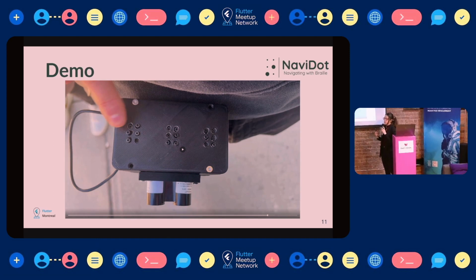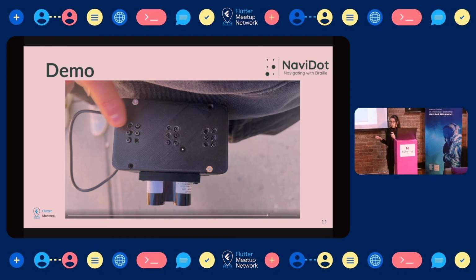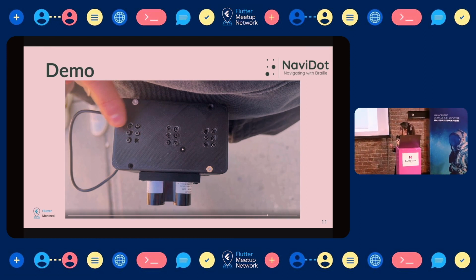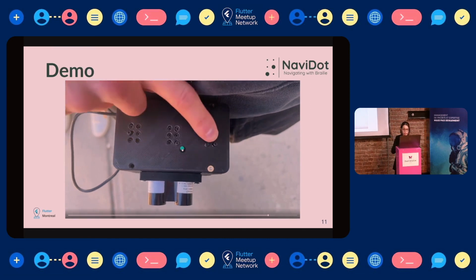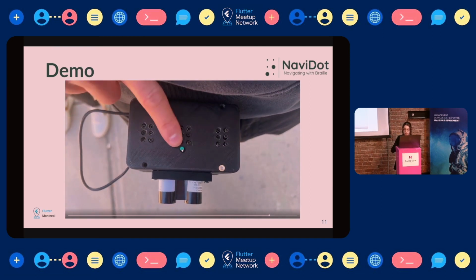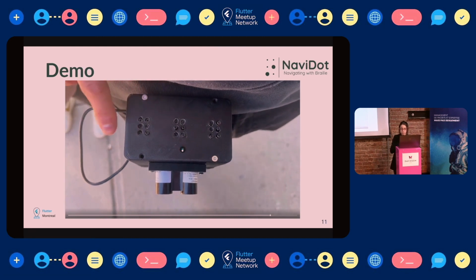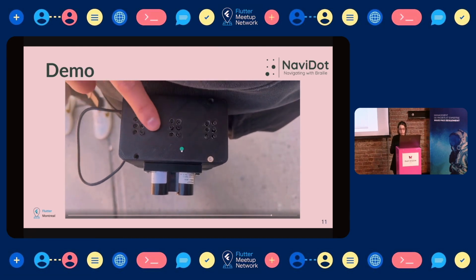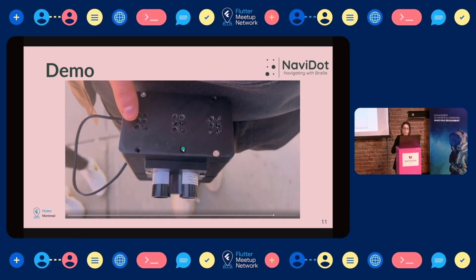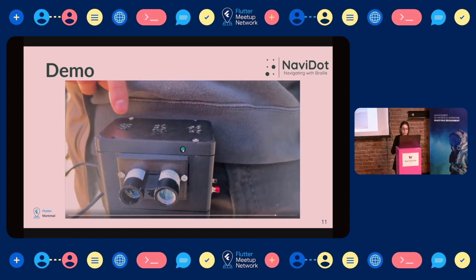We do support numbers, and in order to print a number, you have to first print a dash so that you can tell the user that there's a set of numbers they can start reading. As you can see here, if you hover over the Braille cell, you can know which letter you're printing.